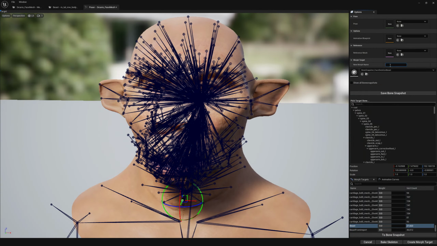So I'm going to create a morph target from this one. I'm going to name it face skeleton beast, and I'm going to create this morph target, right? I want this morph target because we're going to use it to import the changes back, the deltas between this and the final result we need.